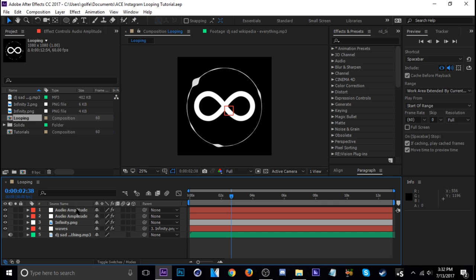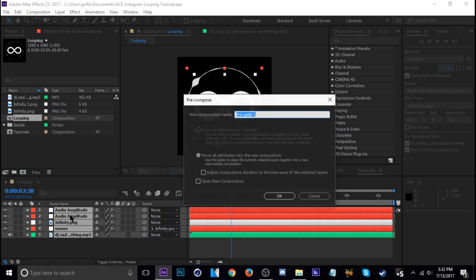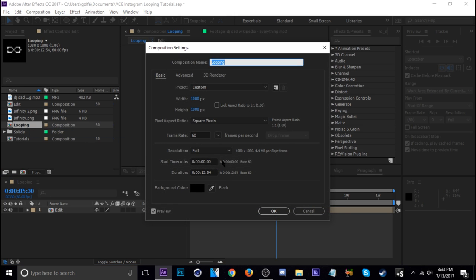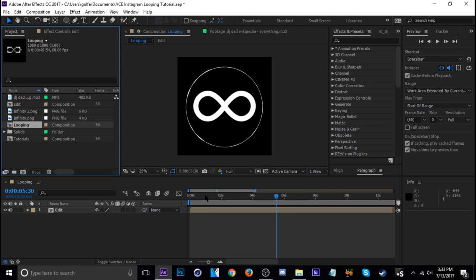So let's say this is your edit right here. So I would just select everything and hit Control Shift C, and put everything in a comp. So let's just call it edit. So what I'm going to do is change the composition to 40 seconds long, and that should let me loop this the way I want to and make it sound smooth.